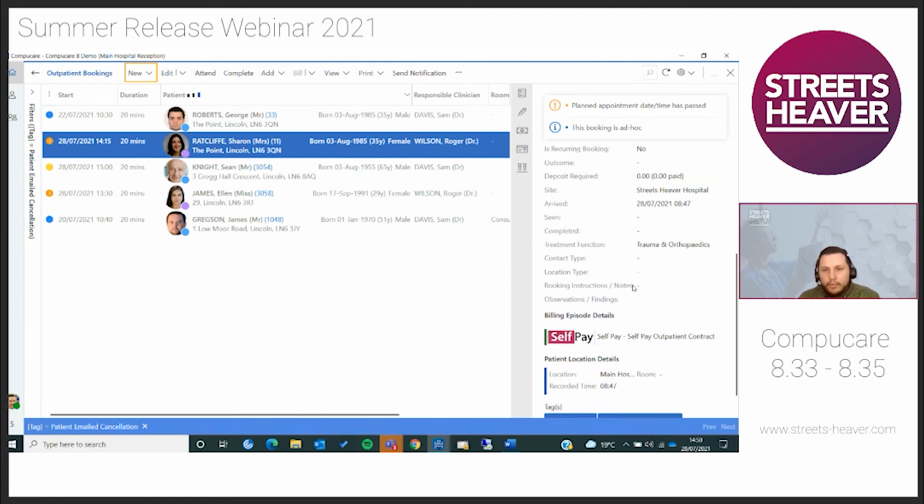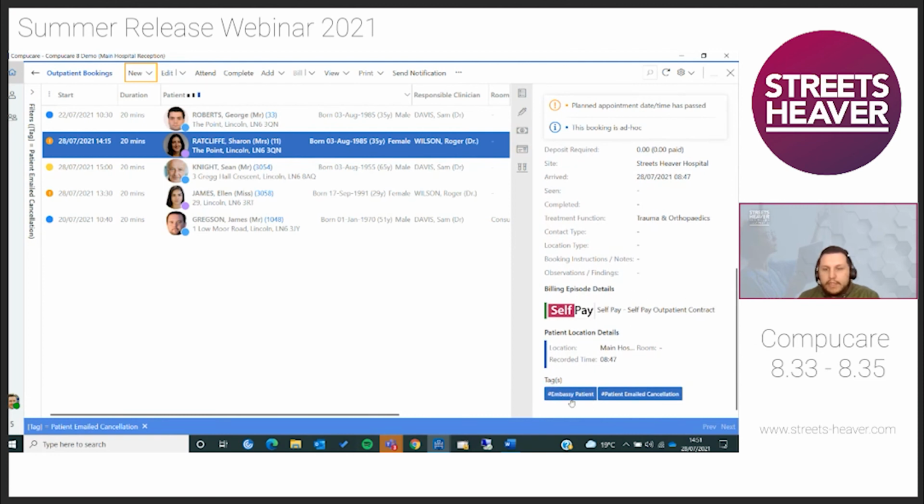If I just scroll down on one of our bookings on the reading panel on the right here, you'll see it's got those tags against it. So it has got that one that we've just clicked by.